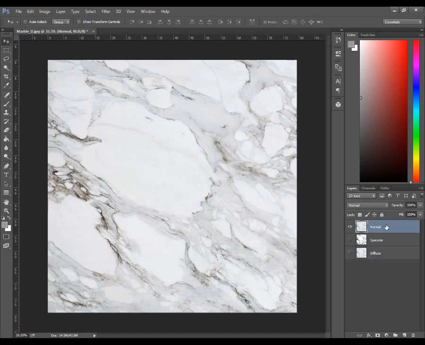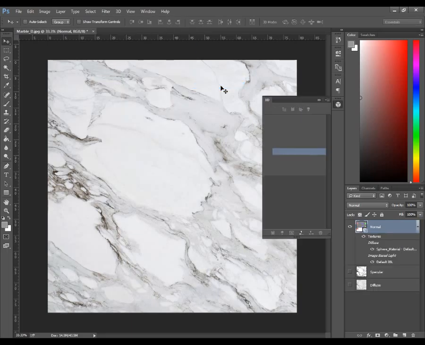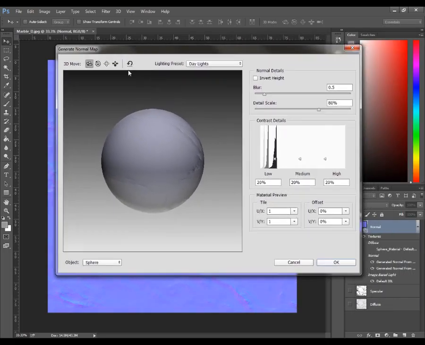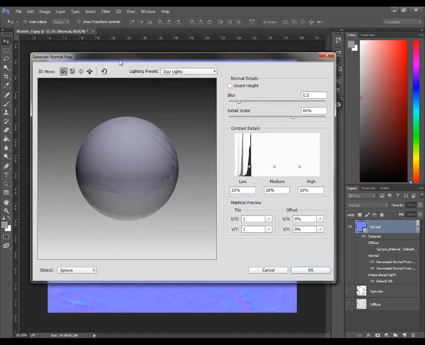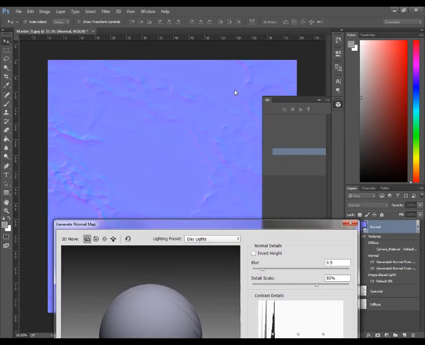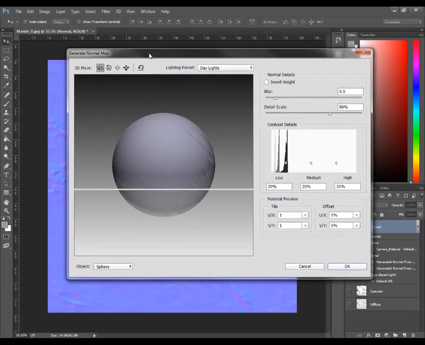With this top normal layer now, we want to go to Filter, 3D, and then Generate Normal Maps. And then we'll get this, and this is basically our setup for what we want our normal map to look like. So we get this window, which is giving us the parameters we can change. And you can see at the back that we're already getting our normal map in a preview. Normal maps are generated through a blue-purple with different colours to represent heights and depth of different areas.